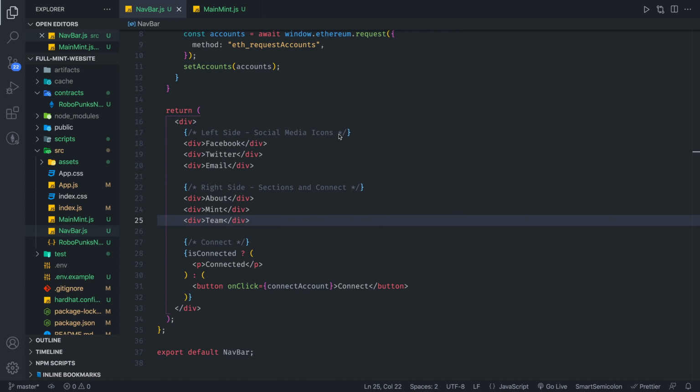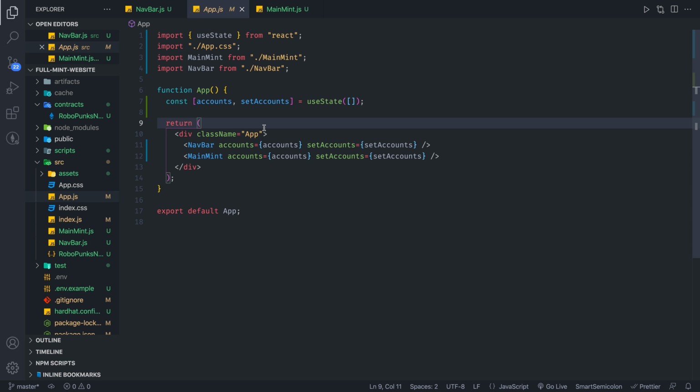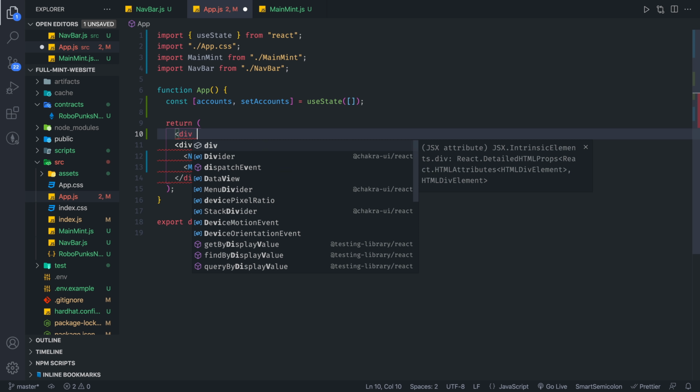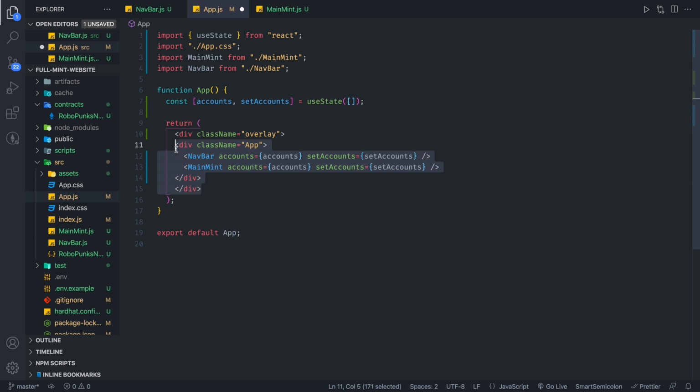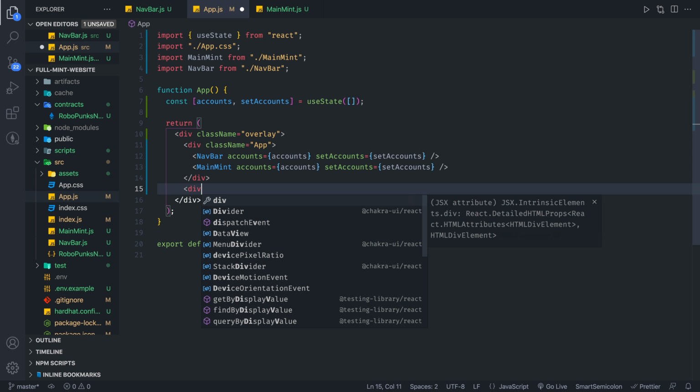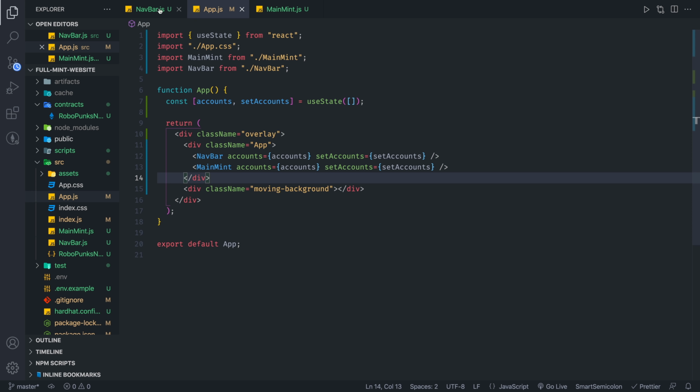All right, now that we have all the setup and the structure laid out for our website, now we can go about styling our website to make it look nice. So we can go to our app.js, and we're going to add a few elements here. Div class name equals overlay. And a lot of this will be necessary so you can add some classes for CSS to style our website. And then we're also going to give another div another class name, moving background, like so. And this will be used for the background image.